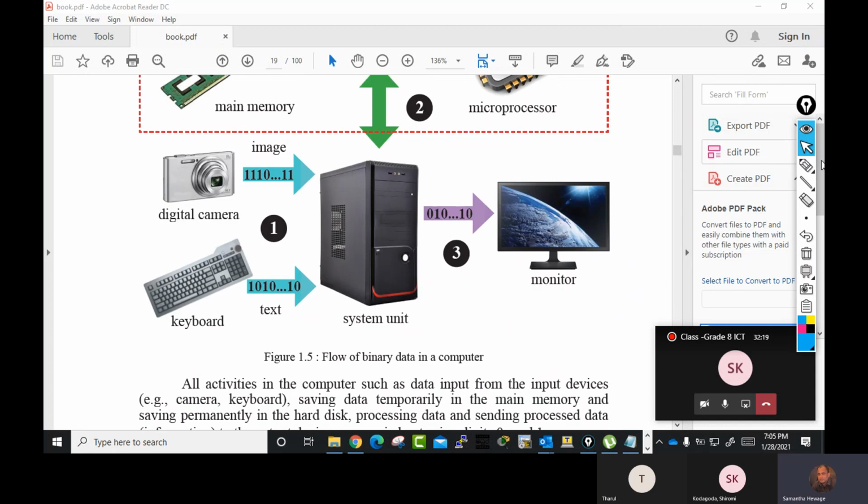Right. Here you can see this is the monitor, right? This is the system unit. In this, this is the CPU, no? This CPU is giving VGA out to the monitor. Right? So when you give VGA out, VGA means visual graphic adapter, that means images.